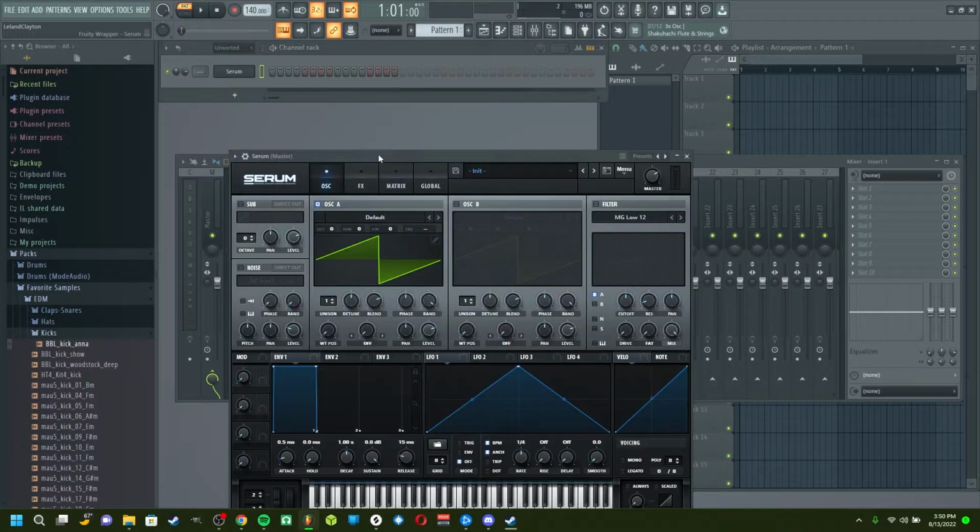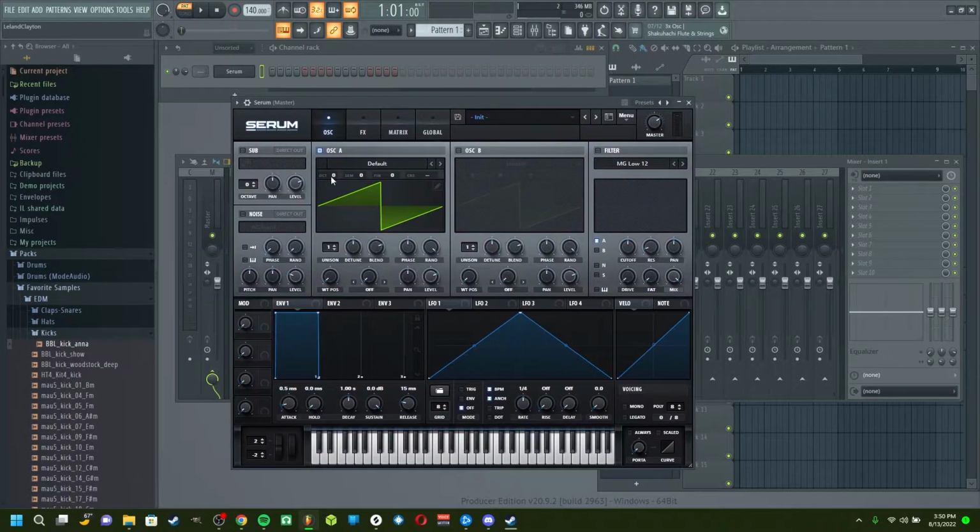Let's add Serum. This is for Serum in FL Studio. That's what this tutorial is for. Okay, so first off, for Serum, we activate our sub. We bring it down an octave.